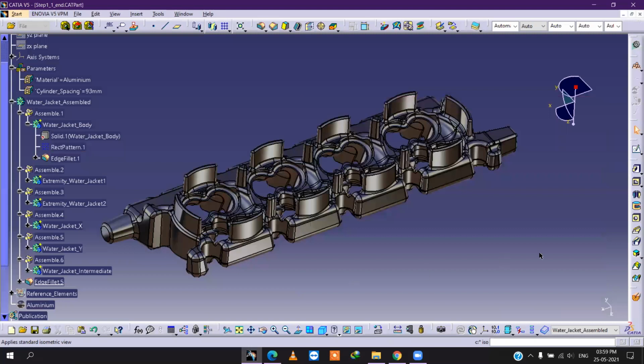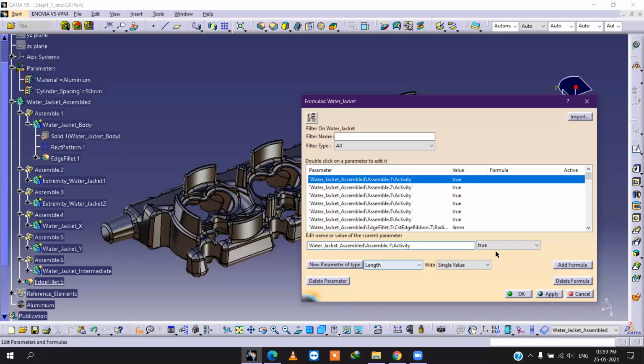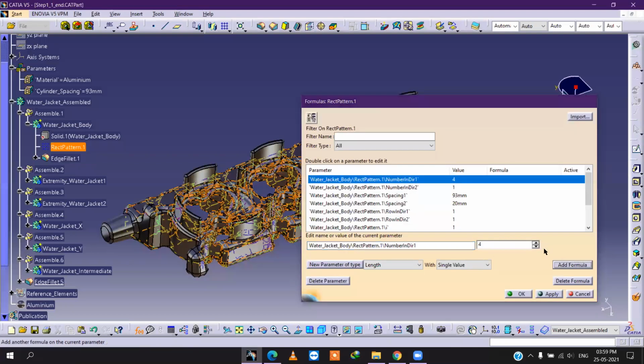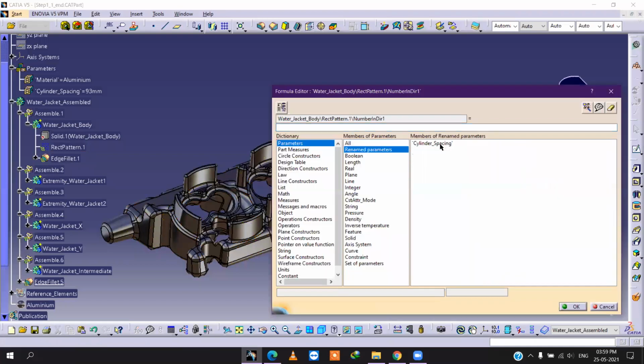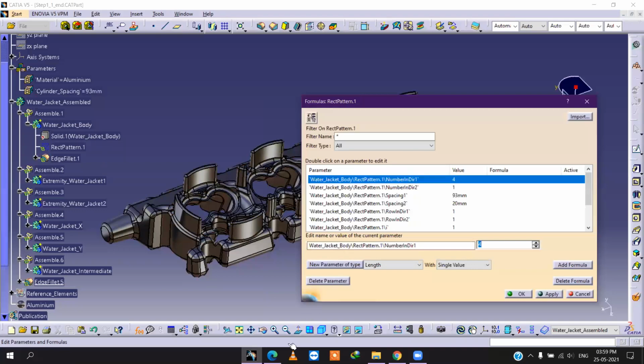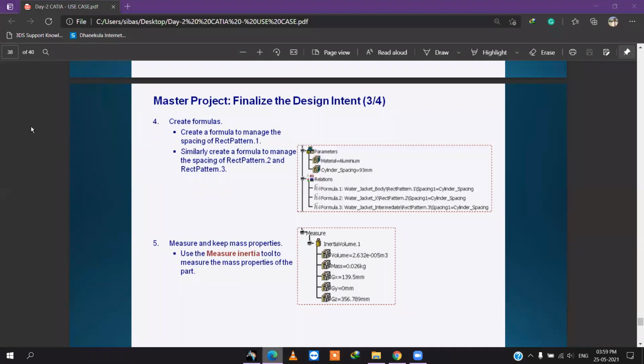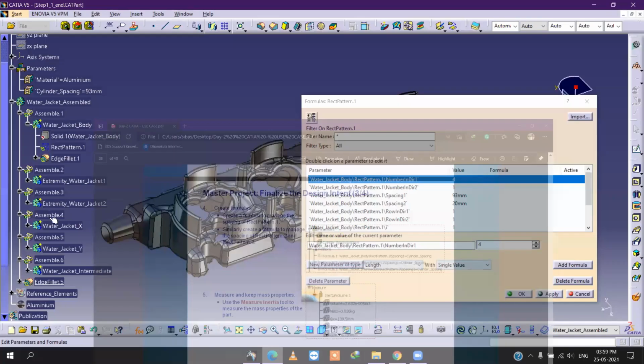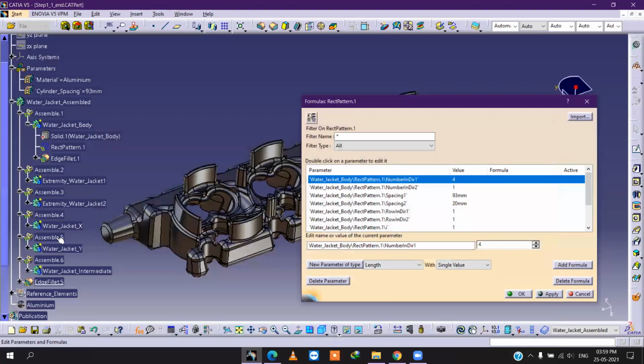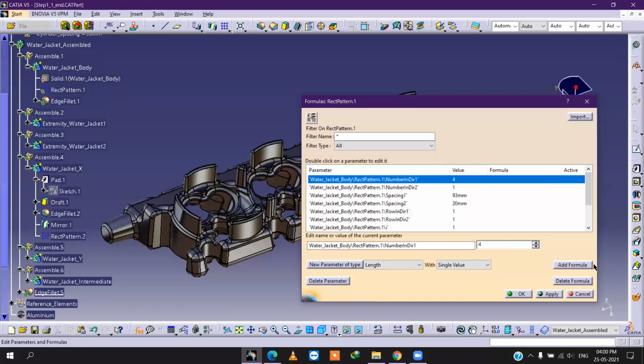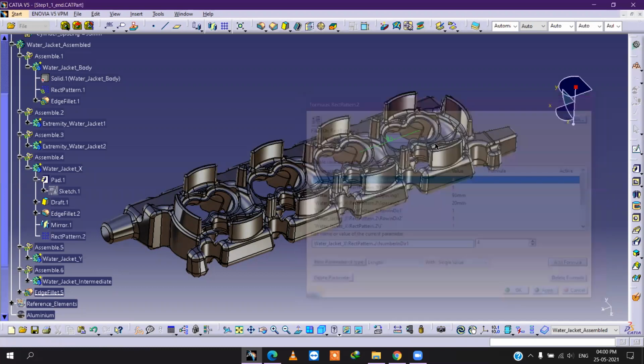Again, I'll go for f of x. Okay, we have to first select the rectangular pattern. After that, add formula. After that, cylinder spacing 93. Okay. After that, water jacket X. Where is water jacket X? Rectangular pattern 2. Add formula. Rename cylinder spacing.